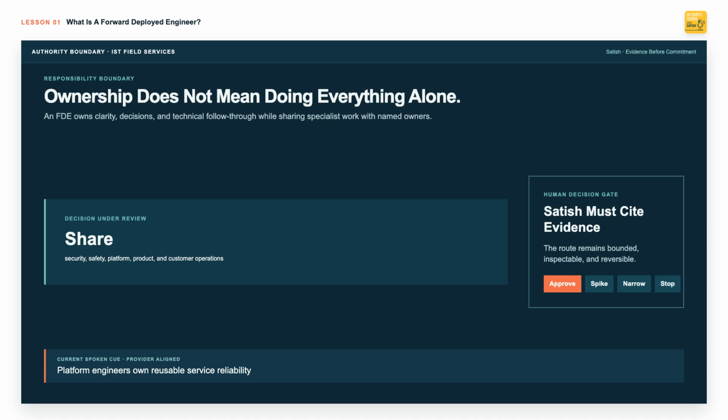Product managers decide whether a customer need belongs on the core roadmap. Customer operations owns staffing and workflow adoption. Satish connects these owners and supplies evidence. Satish does not impersonate their authority. Escalate when authority, evidence, or production ownership is missing.